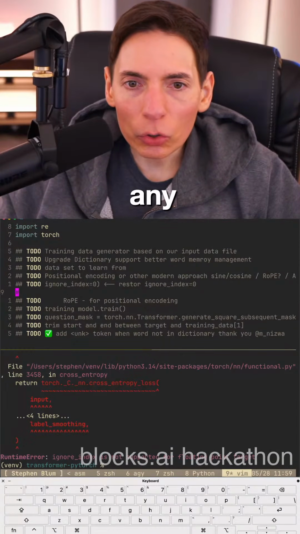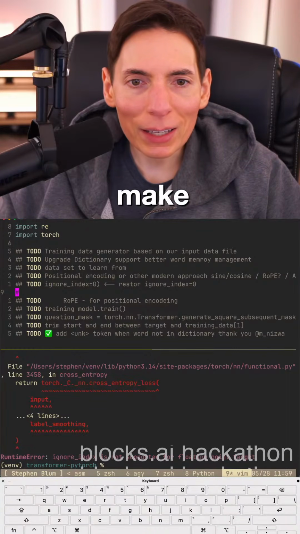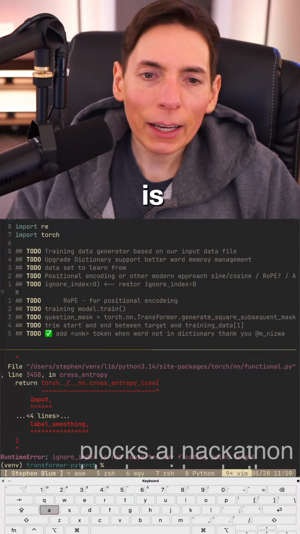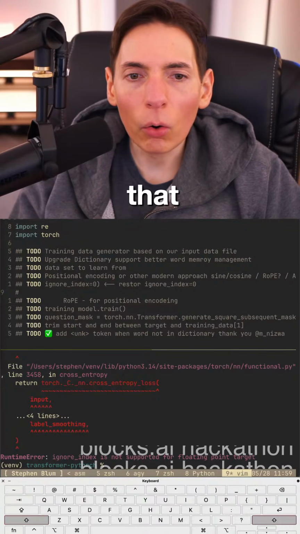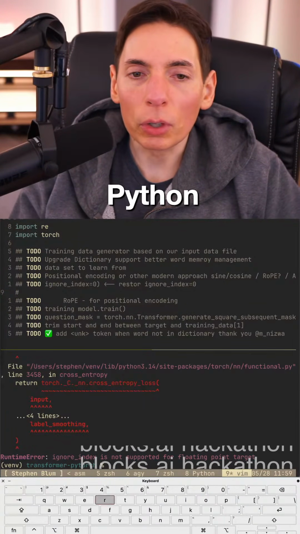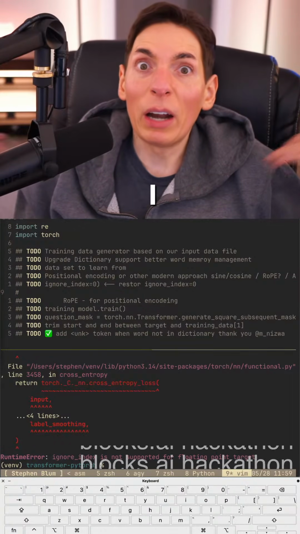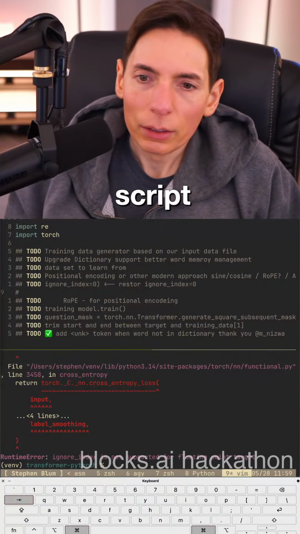Sir, is there any tool like N8N to help make AI workflows? There is LangChain, right? You could do that. Or you could just do a Python script, right? You could do that too. That's what I do. I do Python scripts. Just an easy Python script. That'll work.